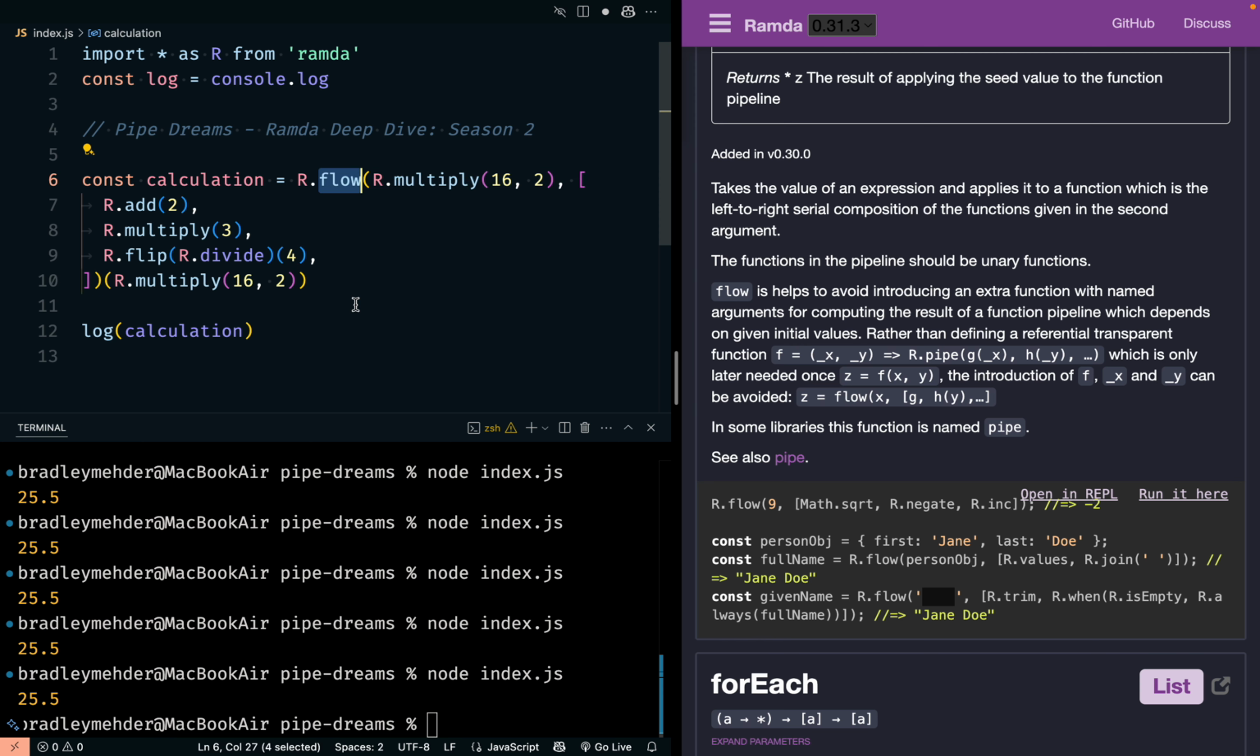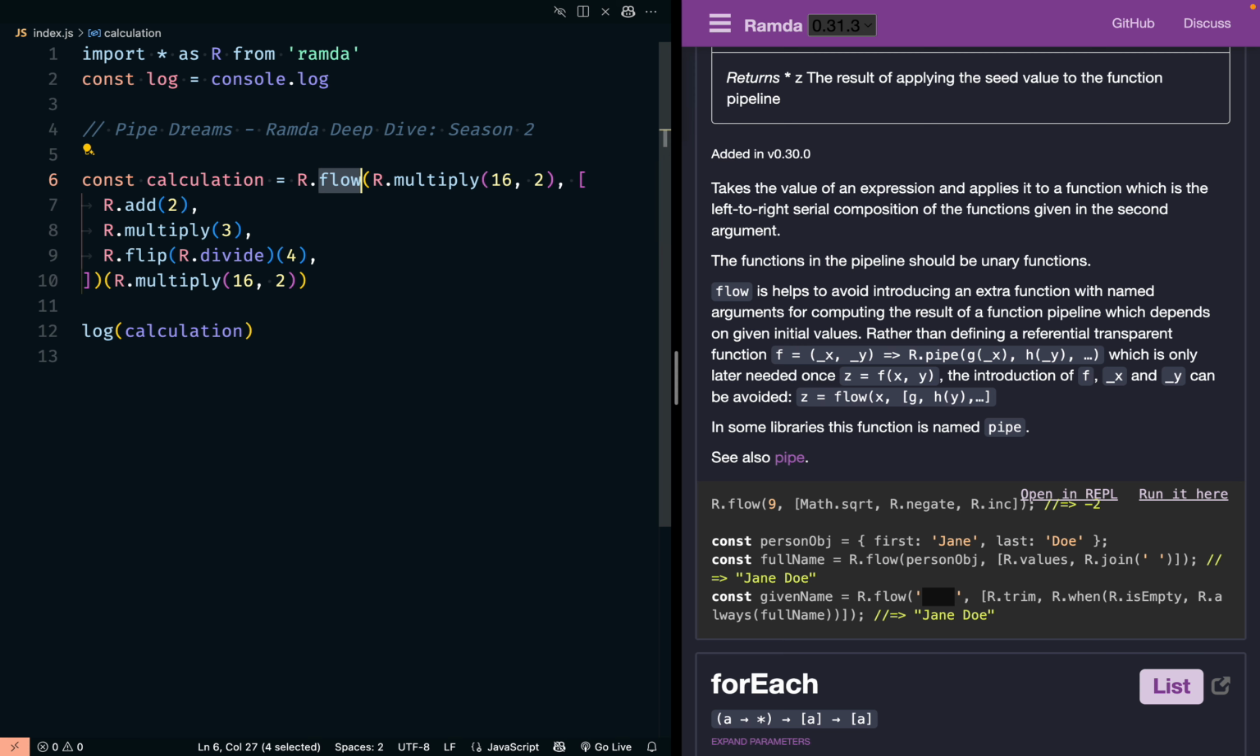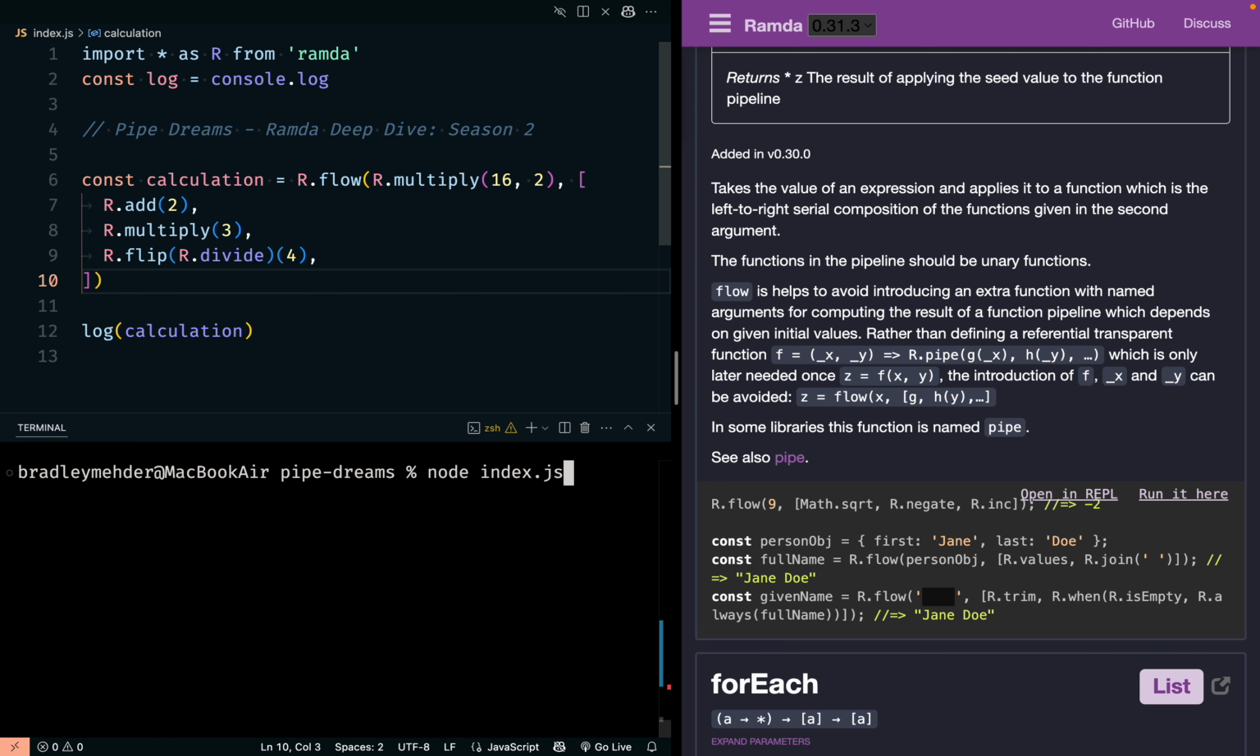I'm going to go back to flow. It's not working. Nope. What did I do? Product flow multiplies the first. Oh, I left this here. Yeah, clean it up. We still get 25.5.